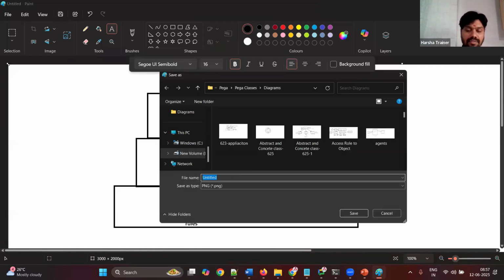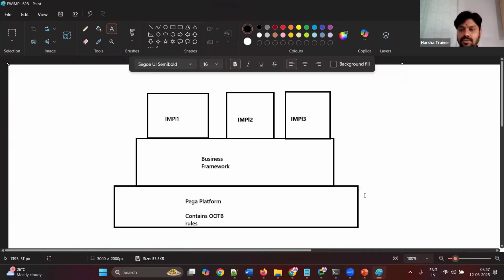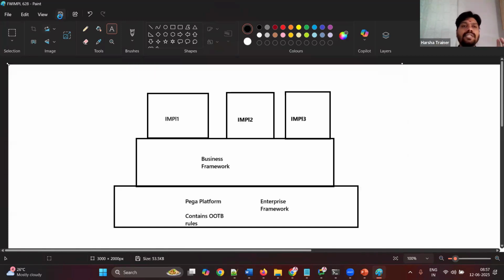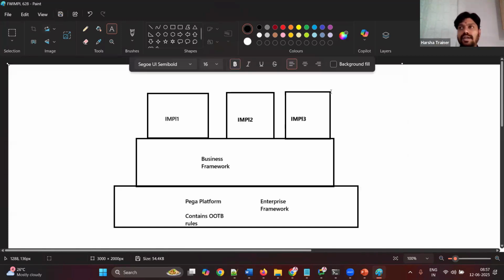This is FWIMPL 628. And this is what? Enterprise framework. Enterprise means global. So for any business, you can purchase the Pega tool and use that. That has ready-made features in the Pega platform. Understand? This is called the situational layer cake. Technically, situational layer cake. These are all layers, like cakes only, layers.